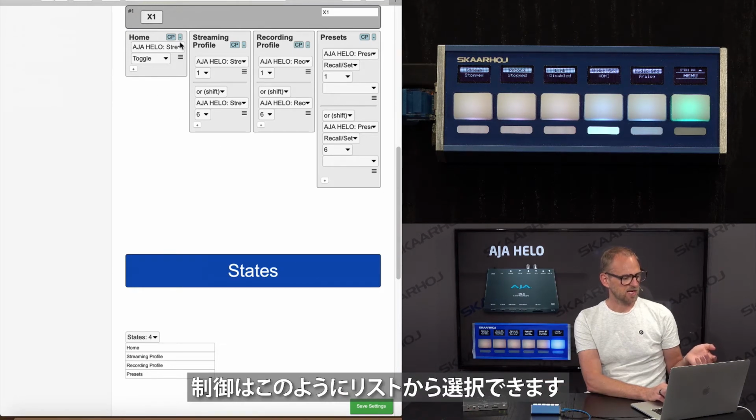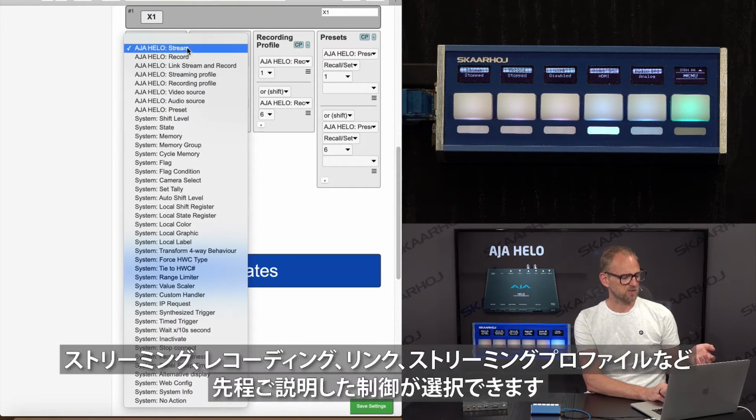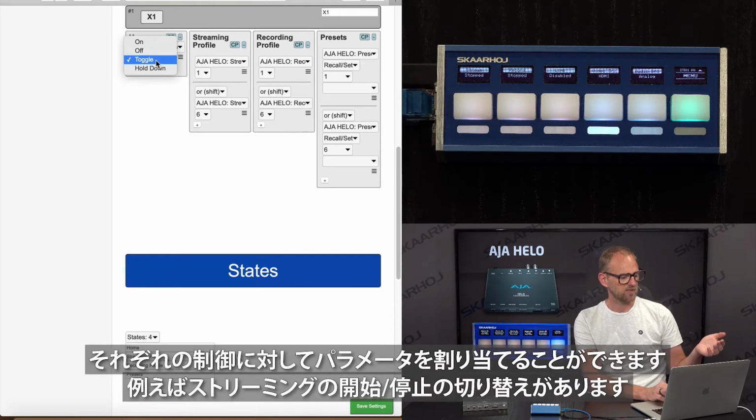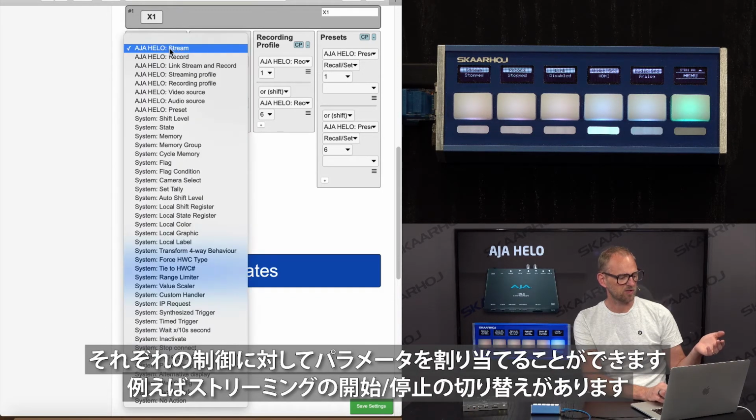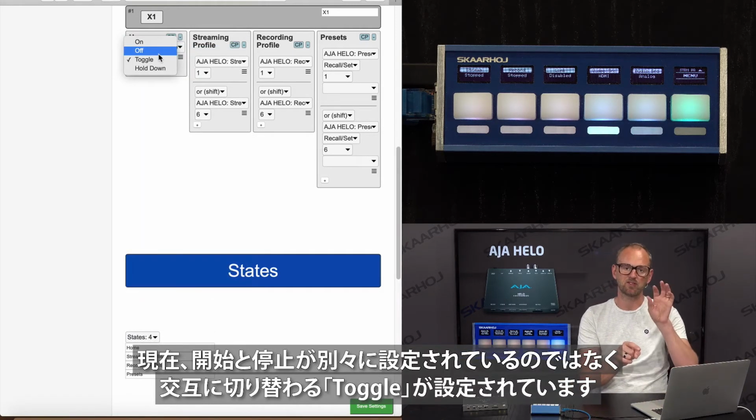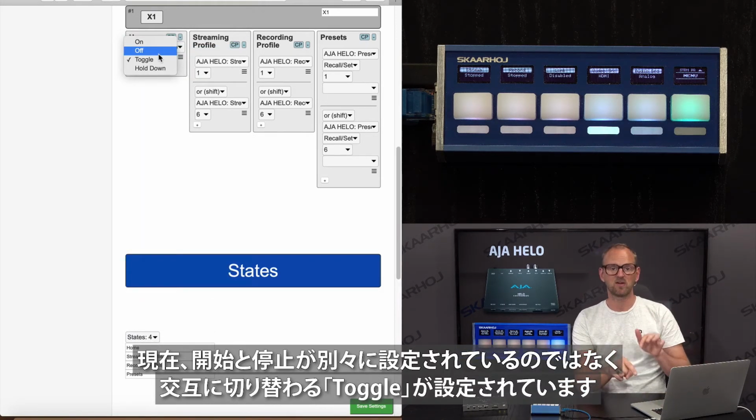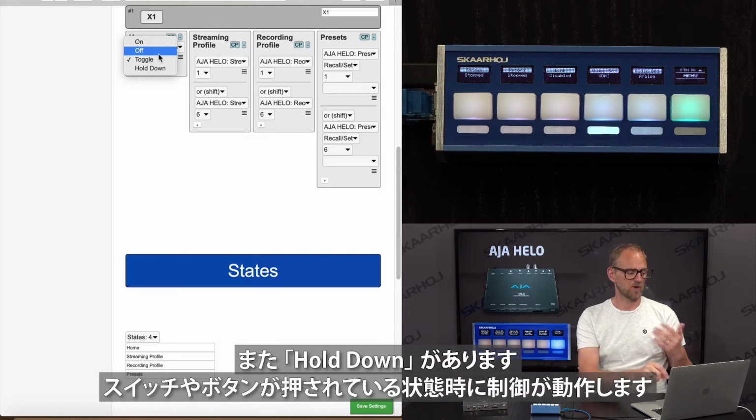And those actions will be from a list like this one. There's an action for streaming, for recording, linking, streaming profile, and those things that you just saw. And for each of these, there are typically a number of parameters like toggling on and off if it's a stream. What that means is that you could have a stream on and a stream off button instead of a toggle stream button, which we currently have.